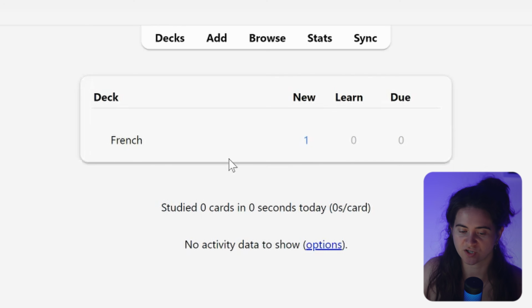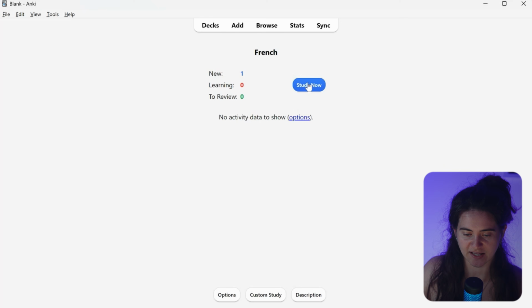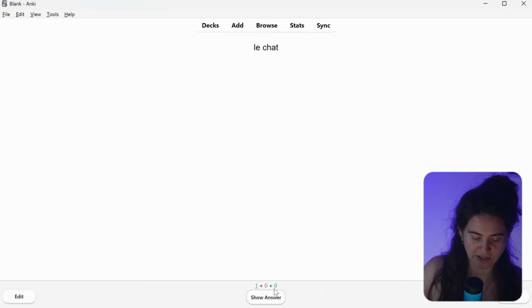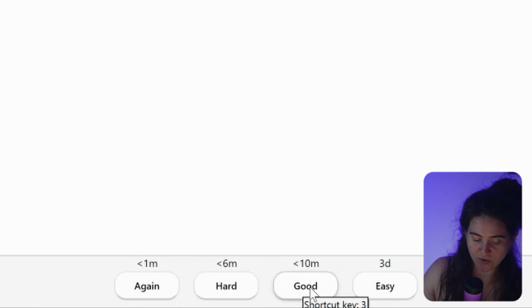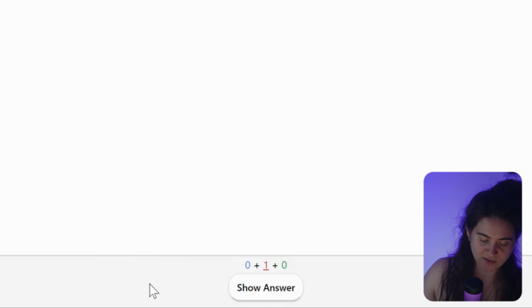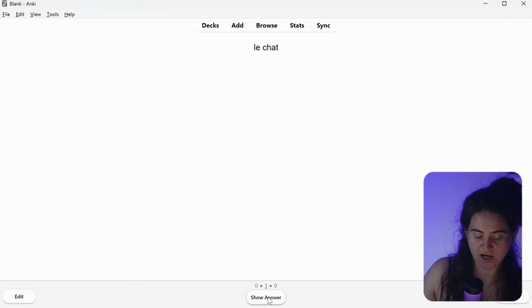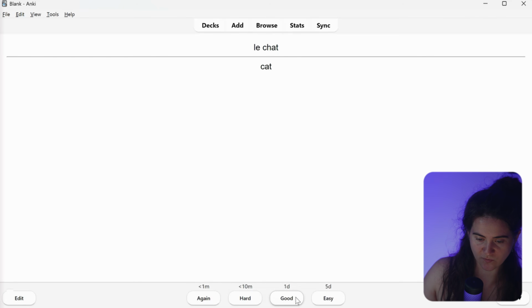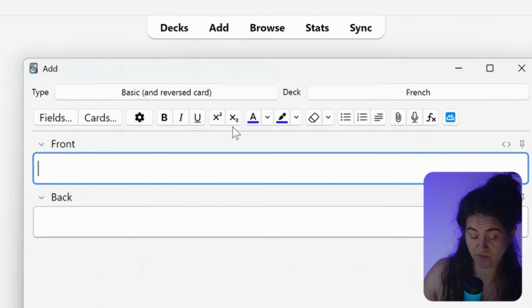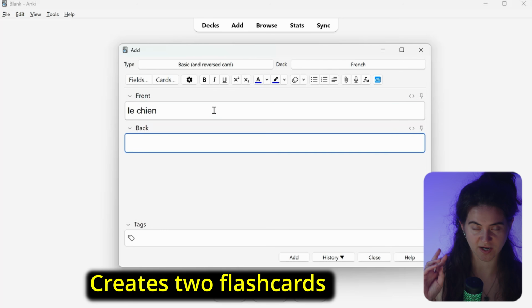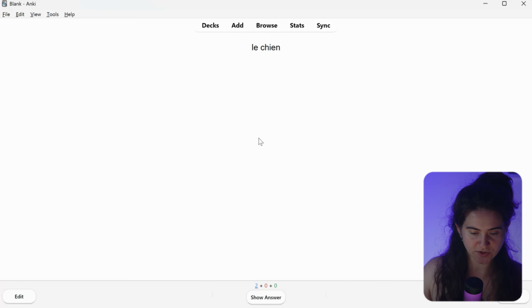Now I can see that one new flashcard has been added, and if I click to study now, we can see le chat. Test yourself. If you get it correct, I personally would say good. If you did not guess it, then you say again. You get shown this card again until you get it correct. So the other type of card you can have is a basic and reversed card. So this is going to create 2 different cards, le chien, and we also have to recall that dog is le chien.